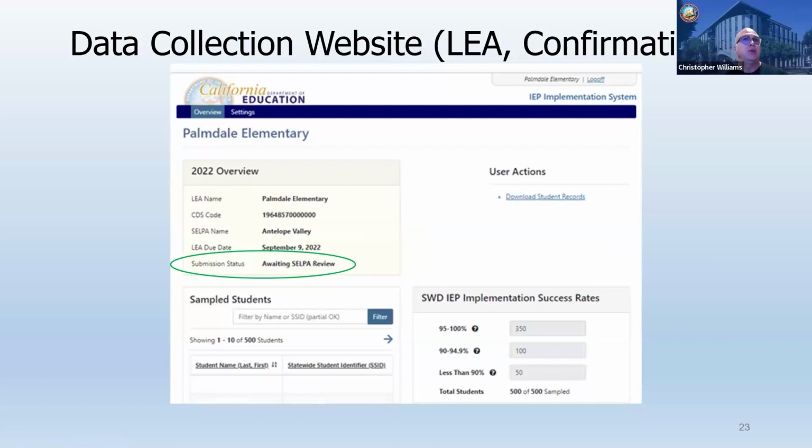So this would be what you would see as an LEA once you have submitted your data. This is your dashboard. On the overview frame, there is an indicator that it's under review. Submission status would reflect it's awaiting SELPA review. And then your fields for the success rates would be grayed out and not able to be edited or changed at that point.